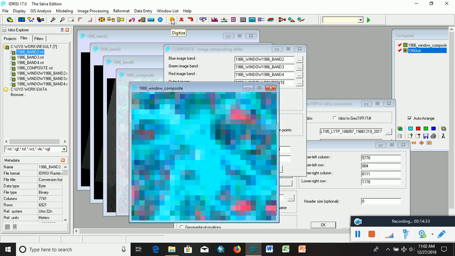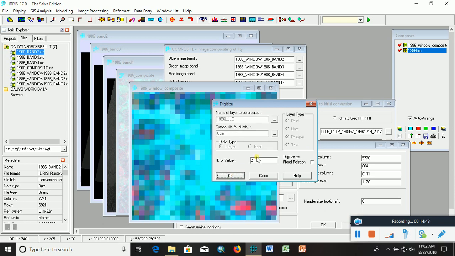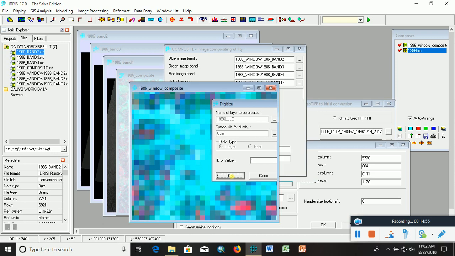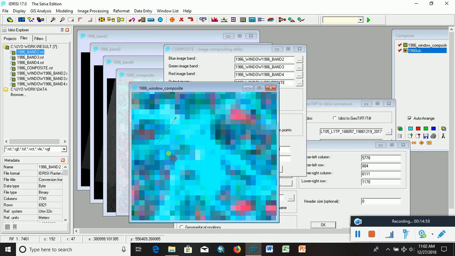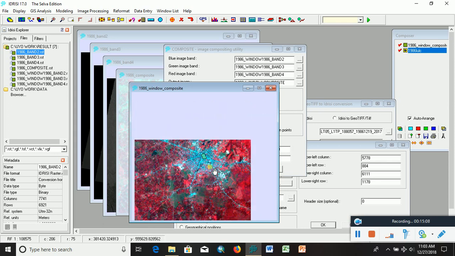Then the next thing you will do is you go back and click on digitize. Now you have to be careful here, you have to read this properly, and all you need to do is click on OK. Now because you are not through with the first feature, which is built-up area, your ID or value has changed to 2, so make sure you change it back to 1 until you are done with what you are doing. So I continue doing this, and when I'm done, I right click. So that is my built-up area.